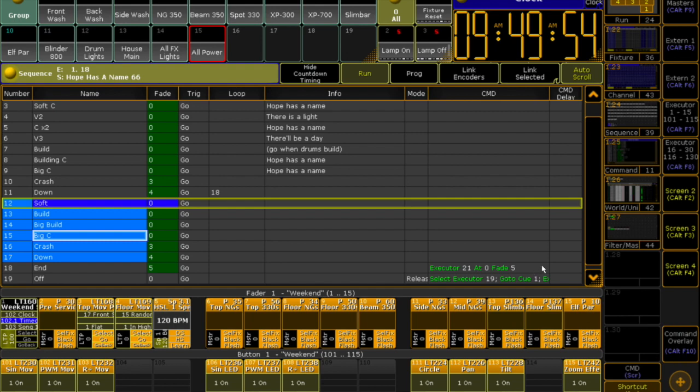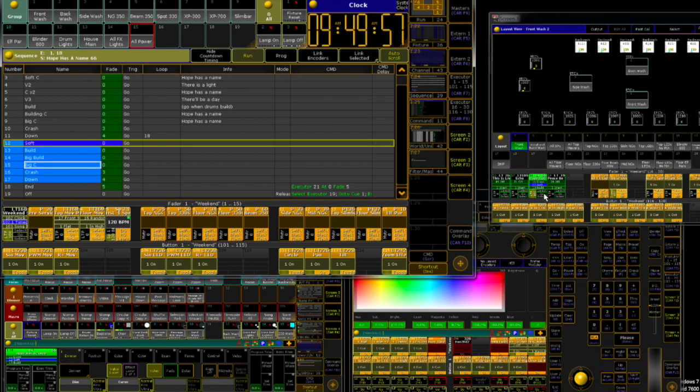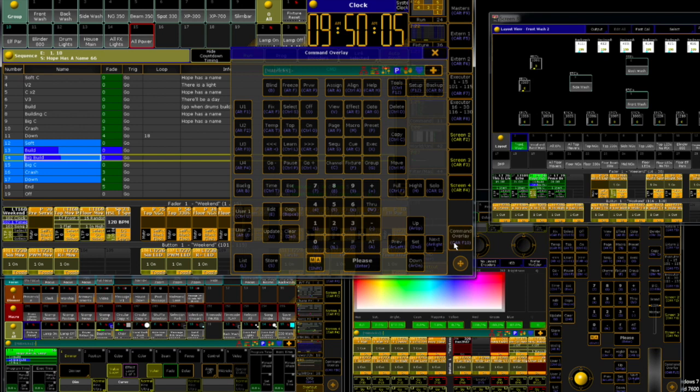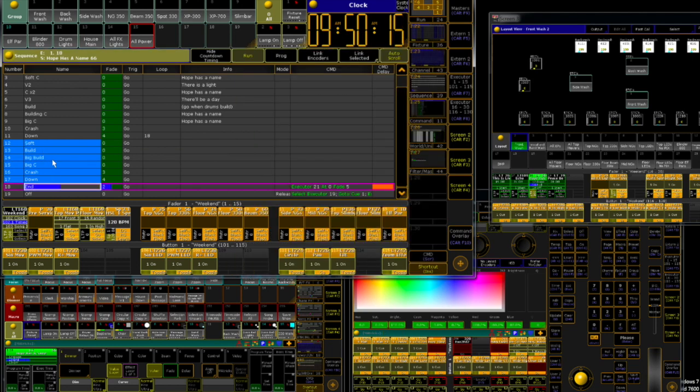So let's say that they build and then they build again, but then all of a sudden they end it really quickly. What we're going to do is go to our go to button and then hit 17 or 18 to end the song. So in this case, I'll hit 18, so you can jump from one of these blue cues to end the song pretty quickly, and then jump into the next song.